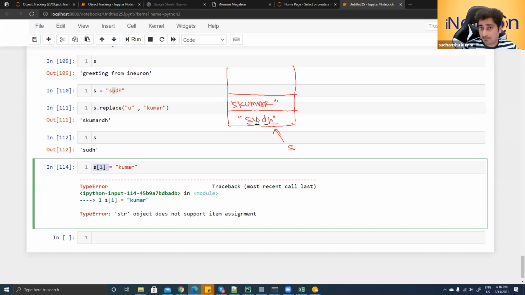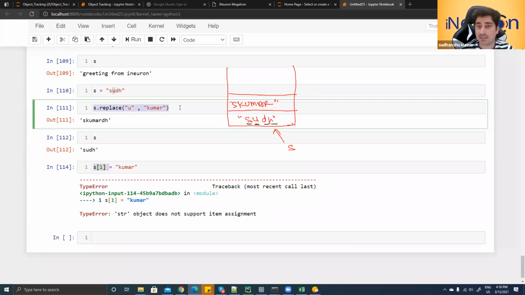This is not allowed because immutability simply says that if I'm able to replace or modify something in the same location, then it is a mutable object. If I'm not able to do it, it's an immutable object. So string is an immutable object. So here the replacement that you are able to see, this is how it is trying to do a replacement. It is trying to reserve a new space.